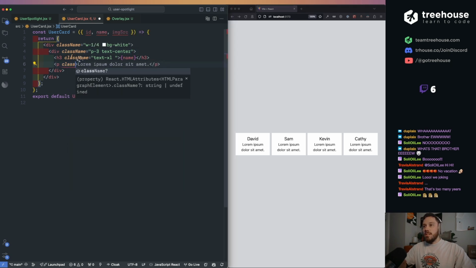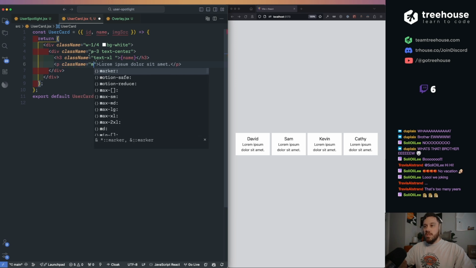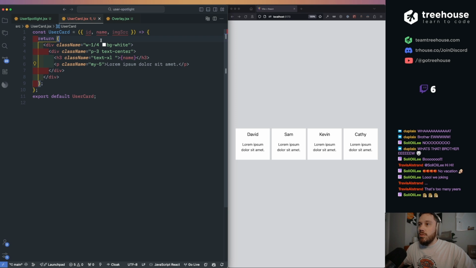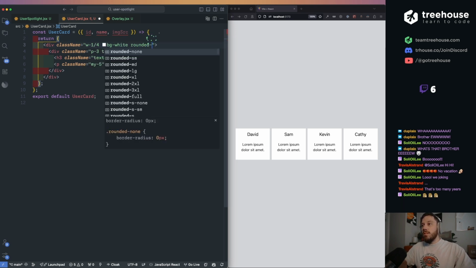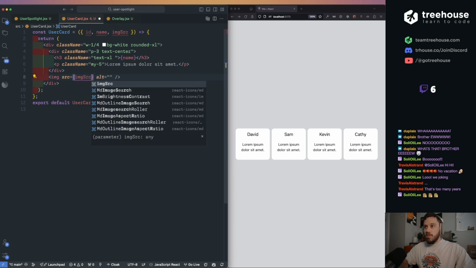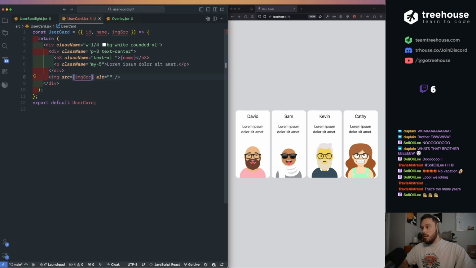Say class name, and we'll say margin Y of like 5. Cool. And we'll say rounded large for the cards. Maybe XL. XL looks pretty cool. All right, and then we're just going to have their image at the bottom. Source is going to be image source, just like that. Cool, kind of works.